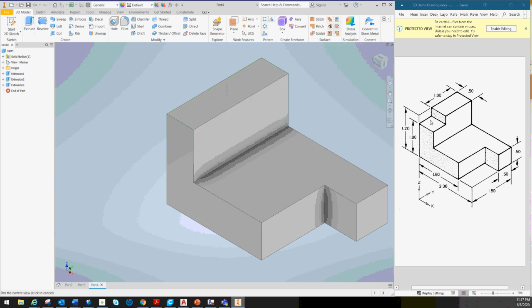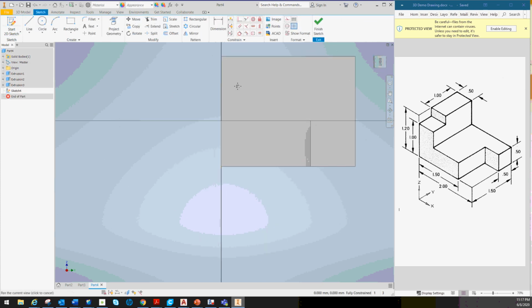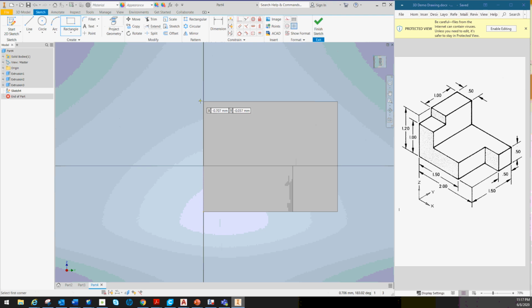And now all we need to do is remove this piece here. So what you could do is draw on the top as a sketch and pull it down into your object at a certain depth, or you could draw it on the side if you want and cut it right through. I feel like drawing it on the side, so I'm just going to start a 2D sketch, select this surface here, and let's draw a rectangle starting there, coming across, and our distance is going to be 0.2 and 0.5.